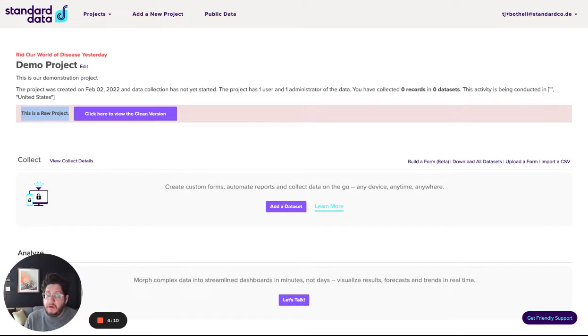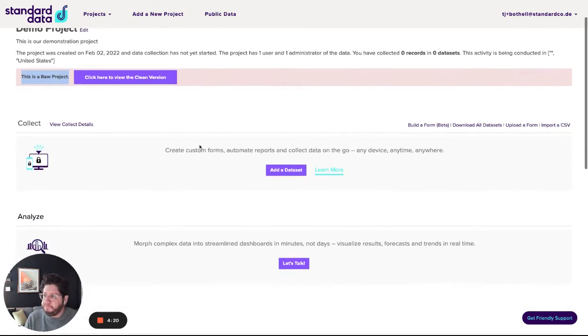You can't edit anything here. You can't really change anything here. You can just see the data. Once we have data, you can toggle very seamlessly between the raw and the clean, and we'll show you that.